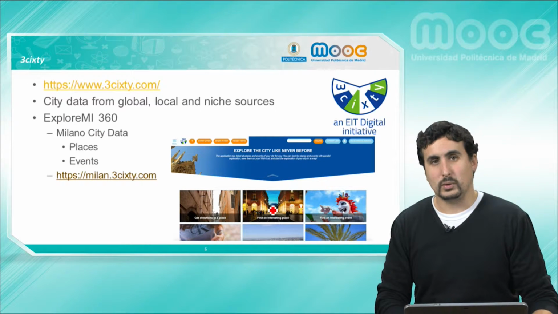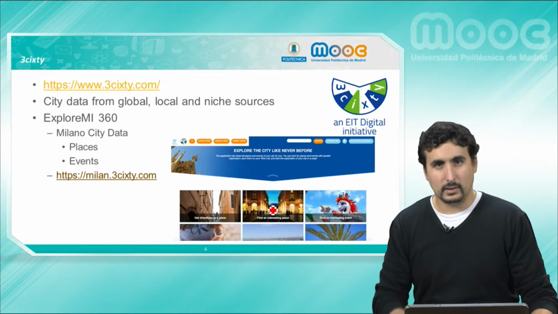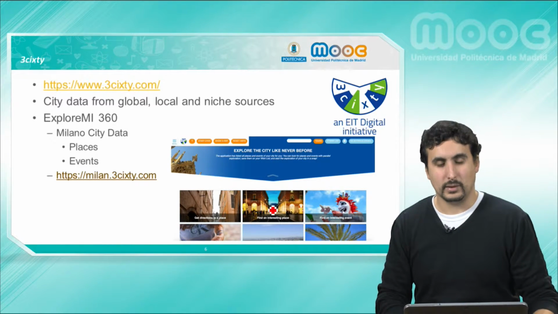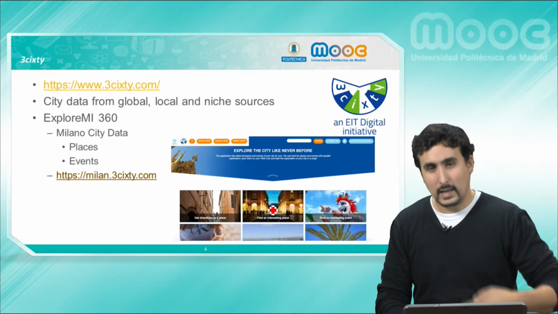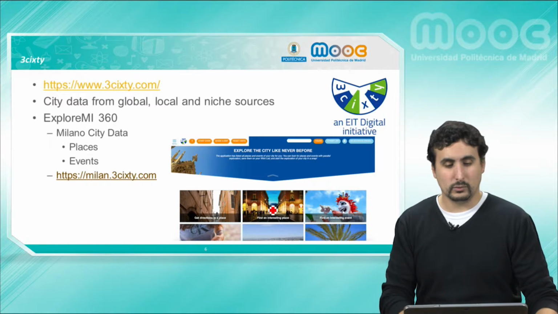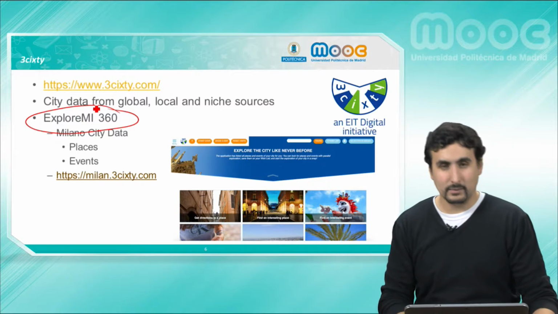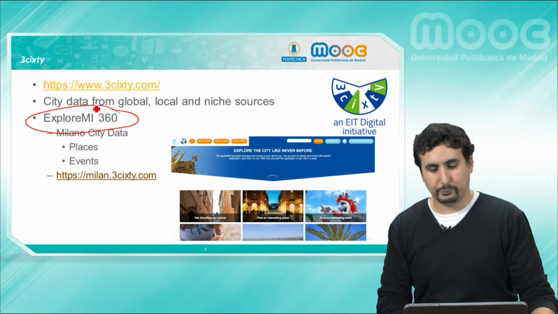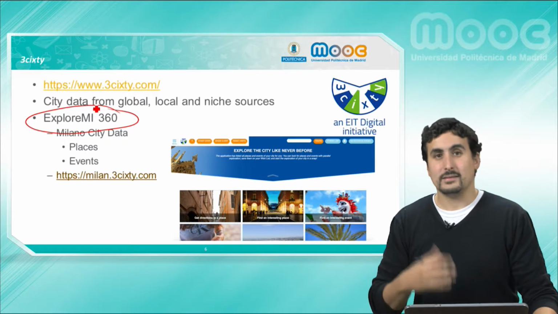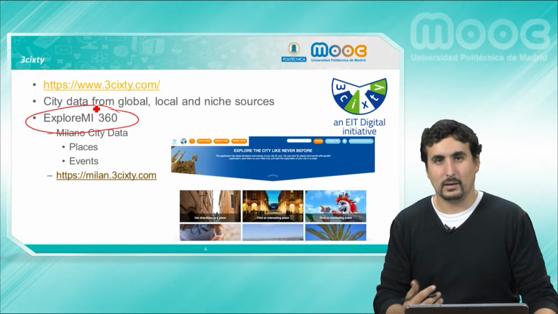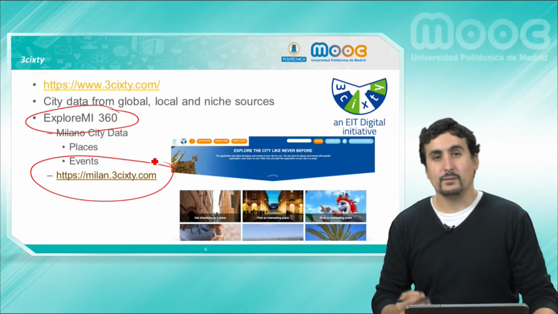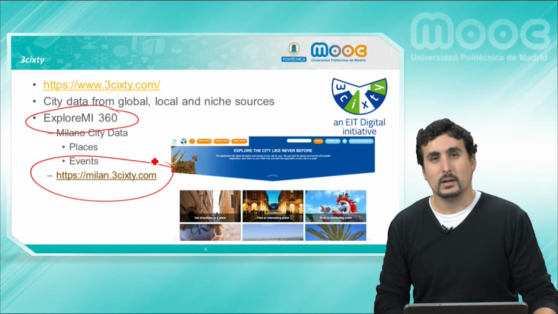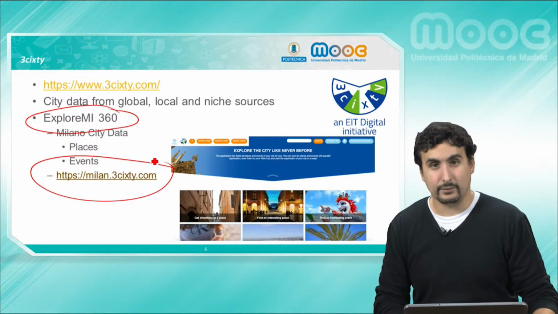A good example of how to exploit linked data, and that is really illustrative, is the Milano 360 project, in which they collect data from different entities, from different cities and different points of interest, and allow you to query this data. They also provide a tool called Explore MI 360, in which we can navigate graphically this data and see at the same time the SPARQL queries that are powering the tool. So if we go to this website here, we will get semantic information about Milano City stored in RDF.